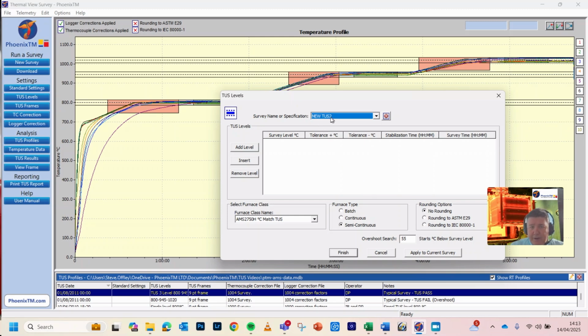So the header or the title of this new TUS is new TUS 2. Now what I would then do is I would add my levels. So if I have a survey with 2 levels, I can set up the temperature. So for instance at 100 degrees or say 600 degrees, and the second level is 800 degrees. I choose what my tolerance is, my plus or minus acceptance band on those respective temperatures. So I would say 14. Put that in for both.